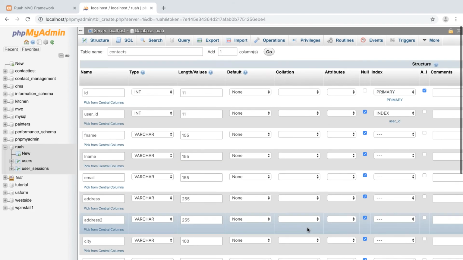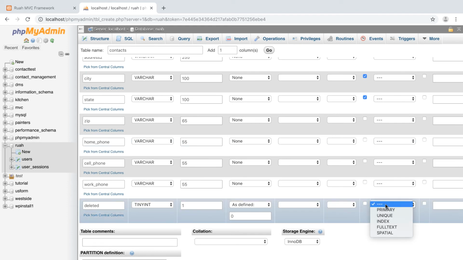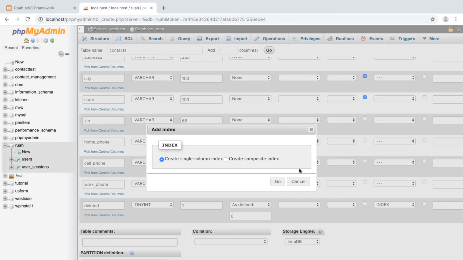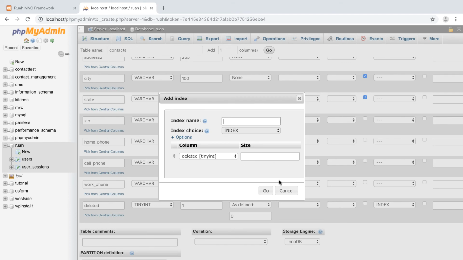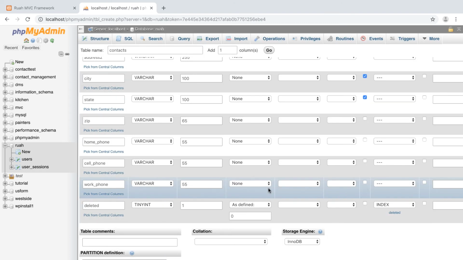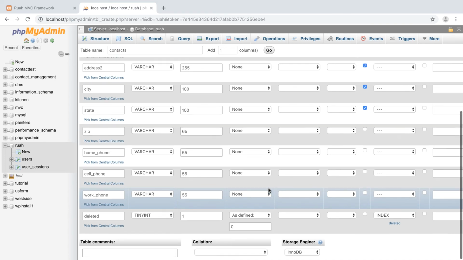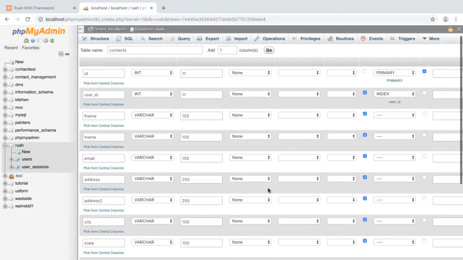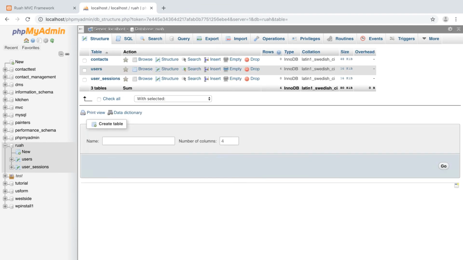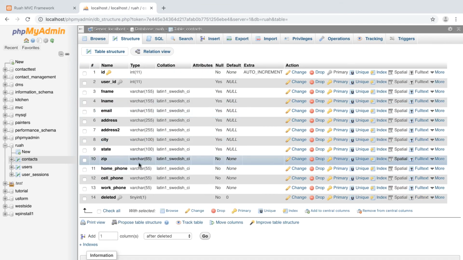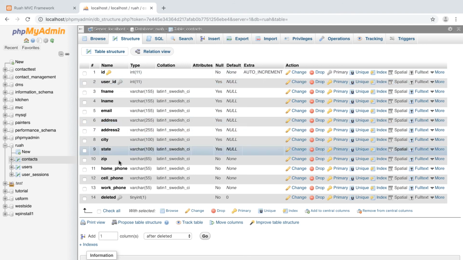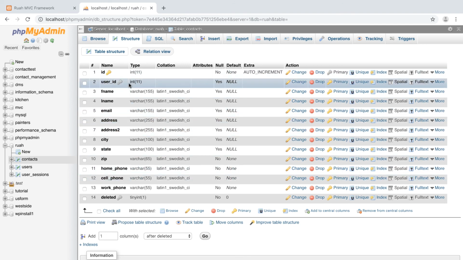And you know what? Let's do an index on that as well. So we're just going to do an index, and we're going to call this deleted. All right, so I think we're good to go there. So I'm going to hit save. And we have our table. We'll use this table for saving our contacts.